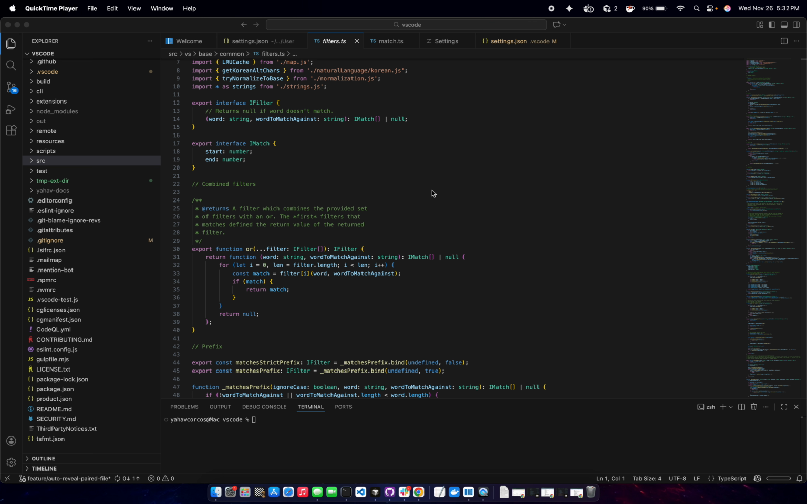So I built two navigation features that require core level access.